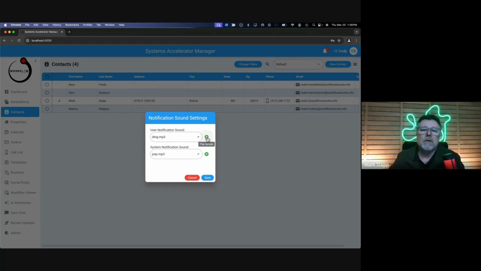And you can choose a different one, or you can select none, in which case it won't play anything if a message comes in. But if a message comes in, then you'll hear a little bleep or pop or whatever. So there's like 4 different sounds right now. Didn't figure you needed many more than that. But for user notifications, those are messages to you as the individual user. System notifications is everybody in your account will get that message.